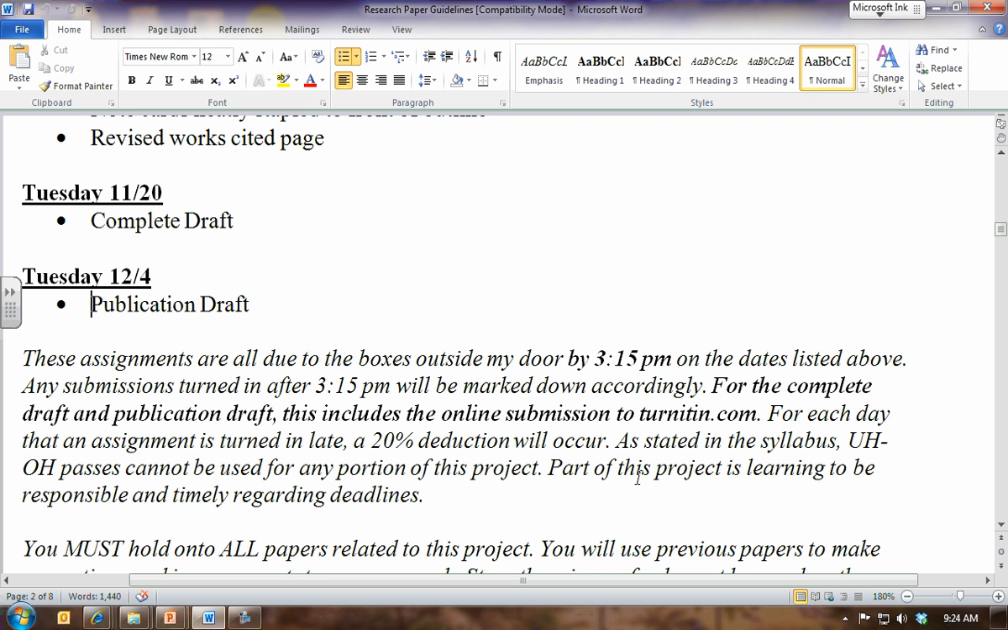Okay, a couple of nitty-gritty things, but these are really important. These due dates, these due times are at 3:15 outside my door. So if it's 3:16, it's late. You've got to be responsible. You have these dates months in advance. In addition, for the complete draft and the publication draft, you have to go through turnitin.com, which I'll show you how to do. For each school day that is late, you get deducted 20%. Also, you cannot use late passes. As it states in the syllabus, you cannot use IO passes. You guys have to be responsible.